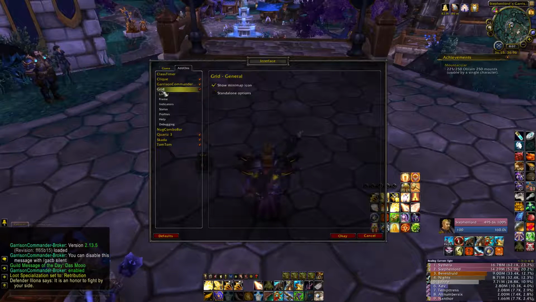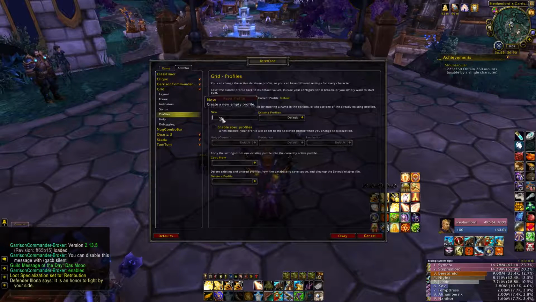So kind of take a look here at what they got going on. So I'm just going to create a profile. So the first thing I'm going to do is just call this Stephen Lord.